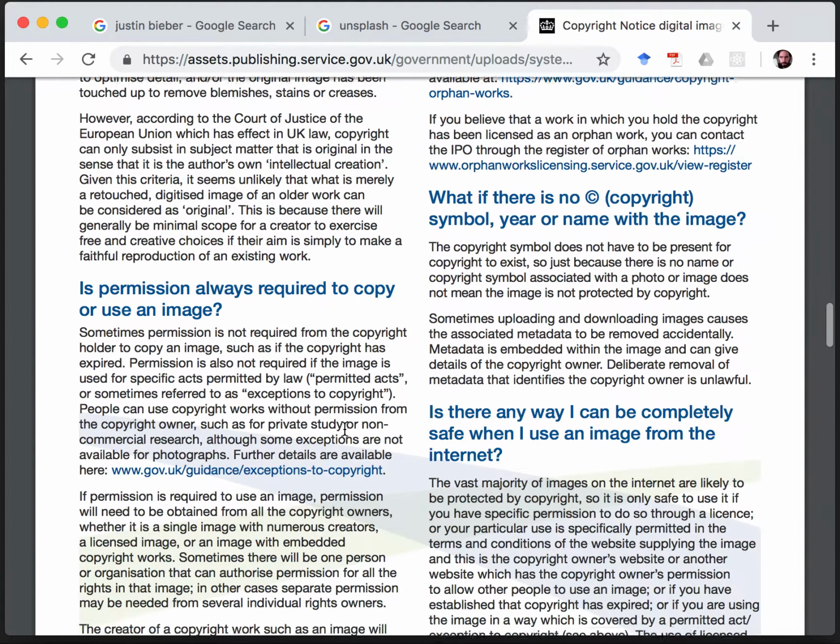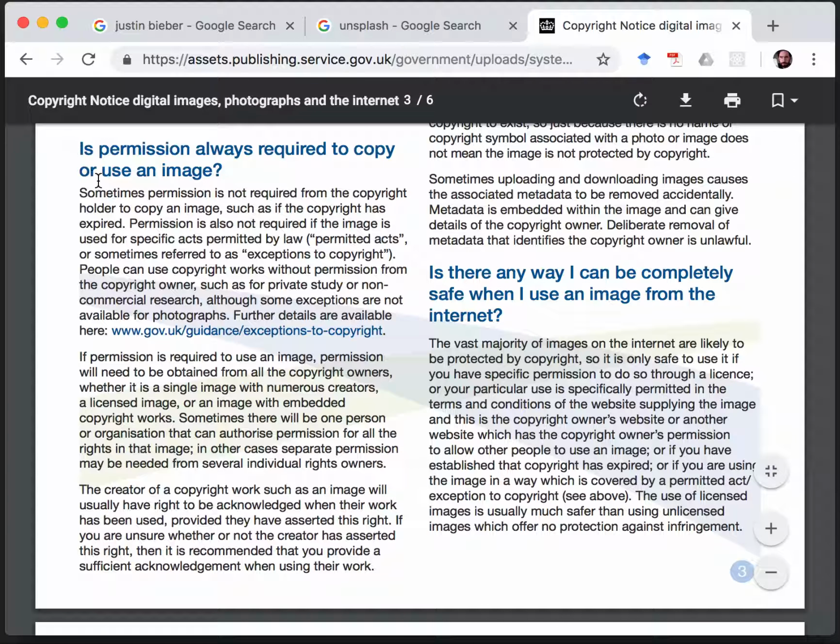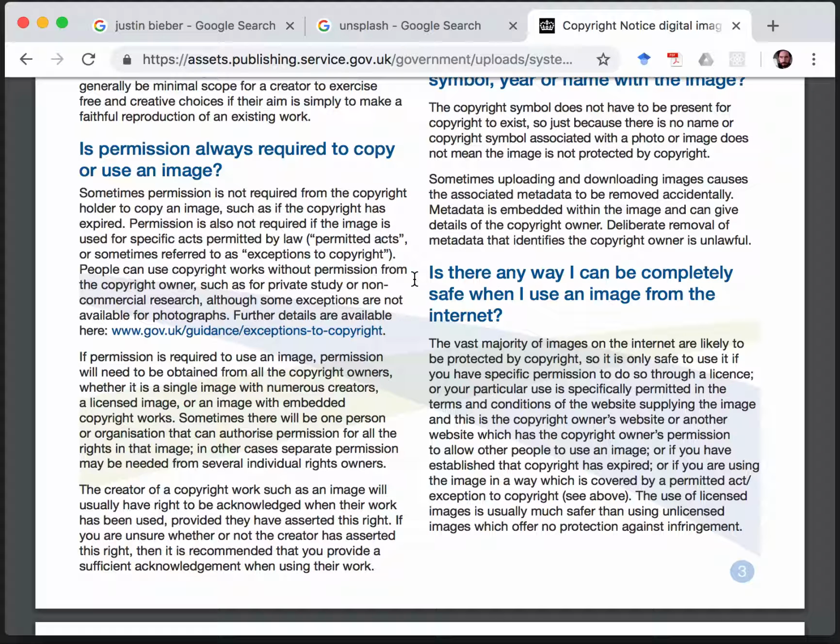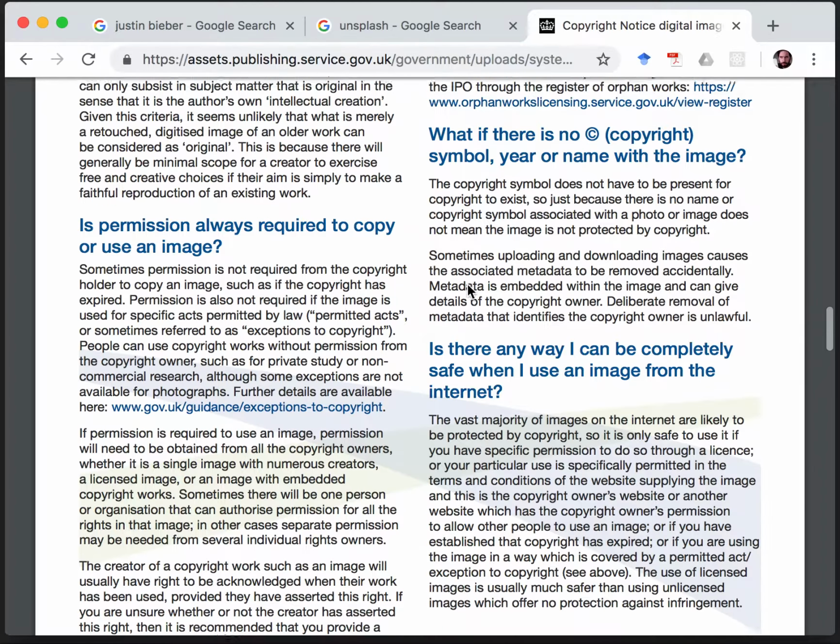There are exceptions. There's a section here that says, is permission always required to copy or use an image? In here, it does talk about exceptions for using images in private study and for private research. These exceptions do not count for this project because you are publishing stuff directly to New MySpace, so it is publicly accessible on the web. So if you take other people's images without permission, you'll be violating their copyrights.